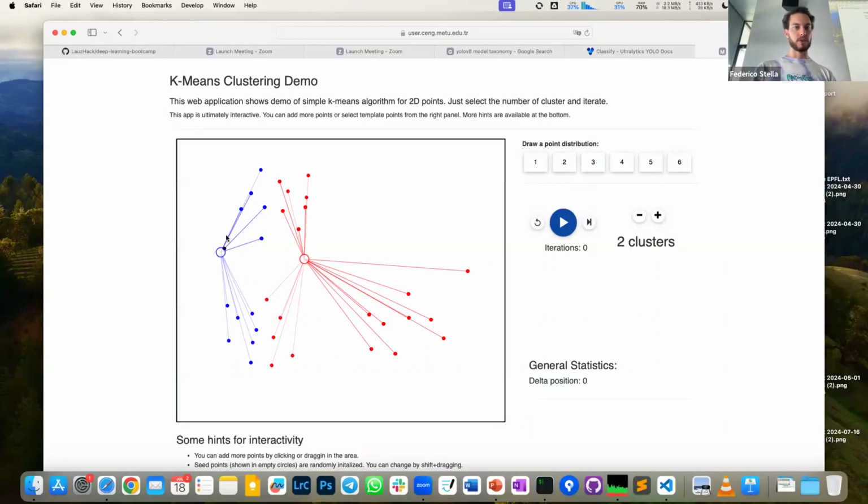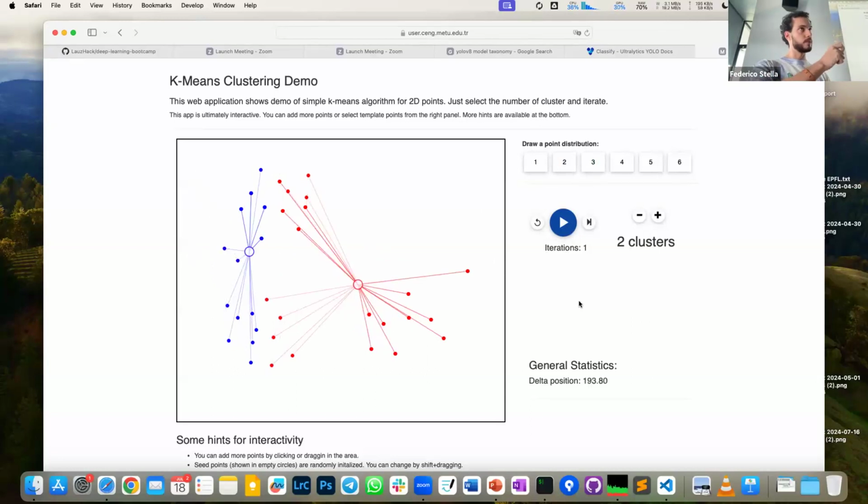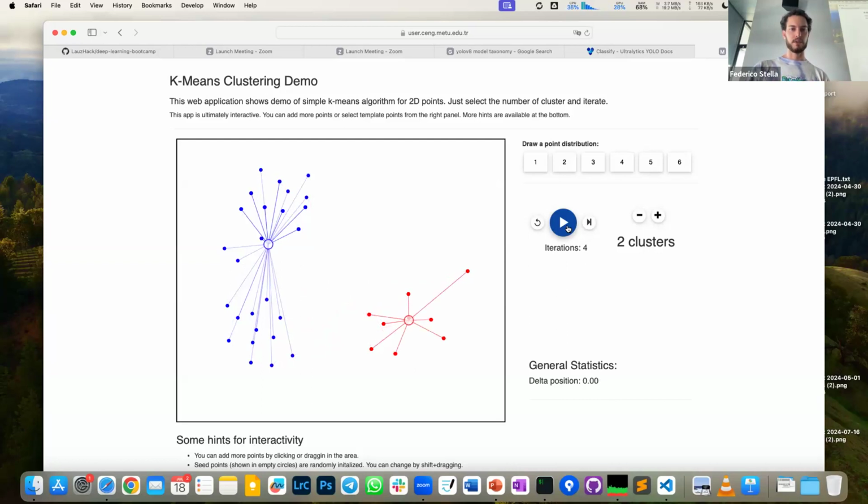So we start with random positions for the centers. And then if we run one iteration, what we get is, again, the two steps I mentioned. We assign the closest points to a center, and then we move the center to the mean of those points. If we do it again, they will move again. And at some point, you see already after 4 iterations, they stabilized. So we get these two clusters.